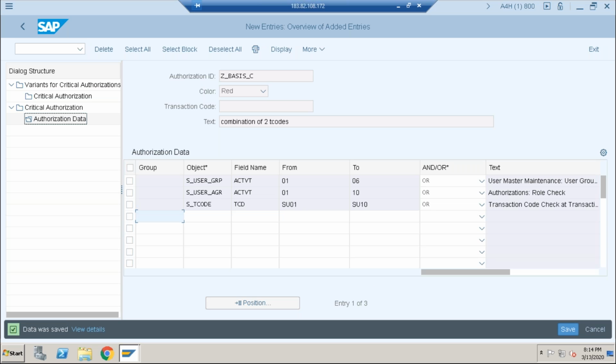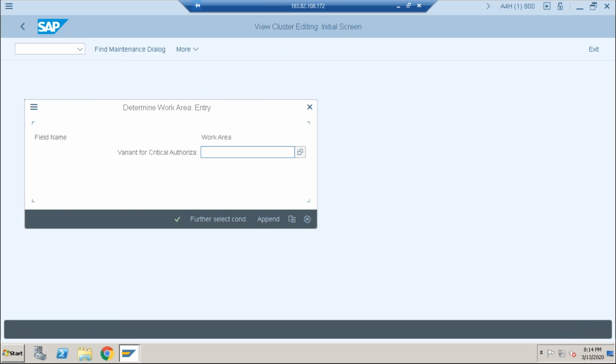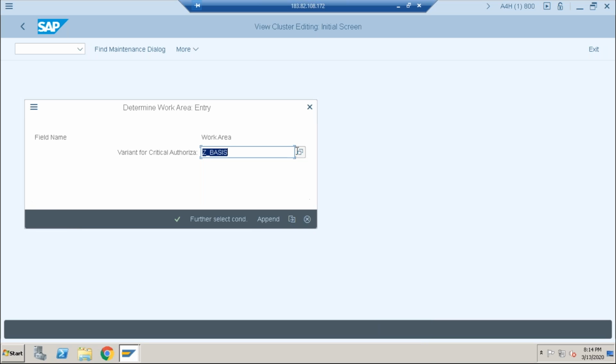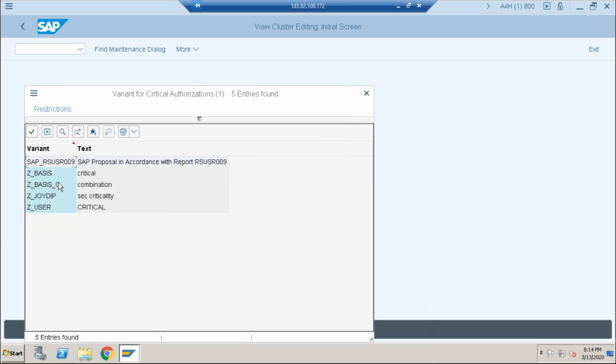These are the combinations you get for any user, it is automatically taken. Save it. Now you have to assign this to critical. Select the second folder, critical. Select the variant, Z_BASIS_CNA. No, Z_BASIS, C na.